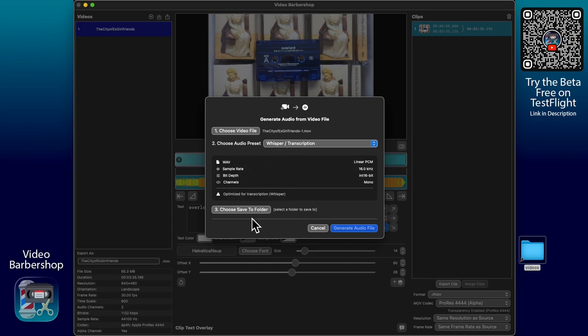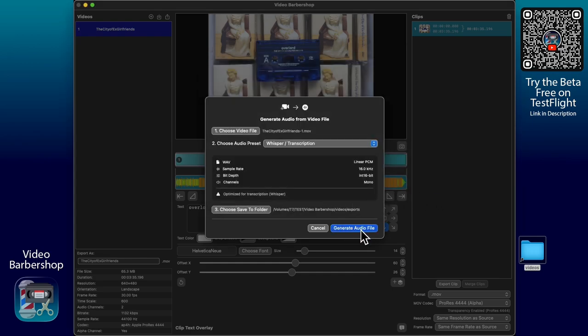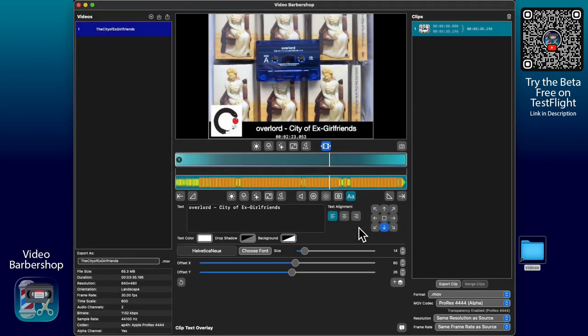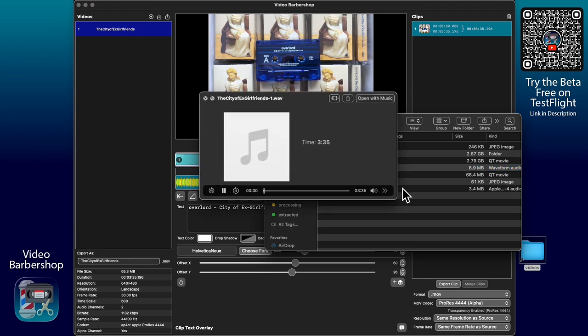Anyway, so I'm just going to keep these as an example, and then we export it, and as you'll see, this is much faster. So ripping out the audio is much faster. So there's our wave version.